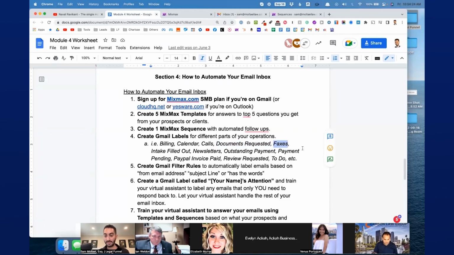Next is faxes. Any faxes that you get, hopefully that's done electronically these days. And then the next is your intake. Intake filled out. Usually if a client signs up, you always want them to fill out an intake. All those intakes should be automatically categorized as intake filled out. Next is newsletters. You should not be receiving any newsletters in your main email inbox. That's a huge distraction. No matter how good the newsletter is, it's probably better to just auto categorize it as a newsletter, and you should have dedicated time just for reviewing newsletters versus whenever it comes in.